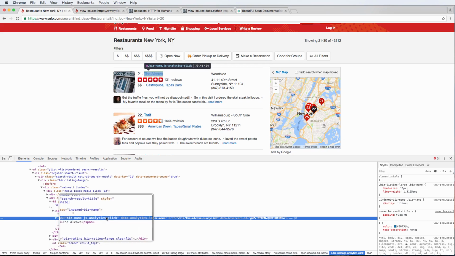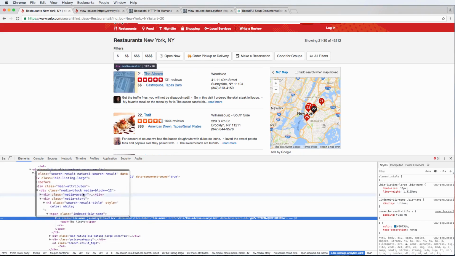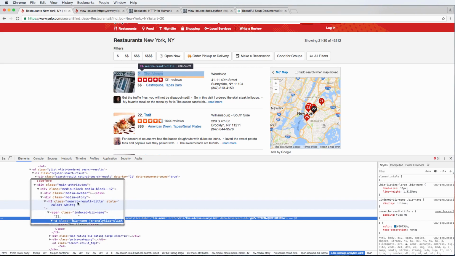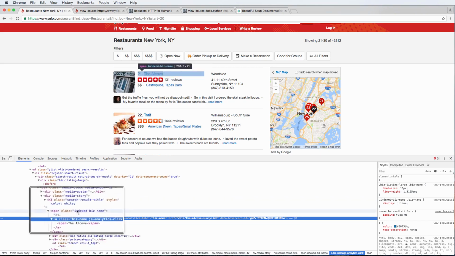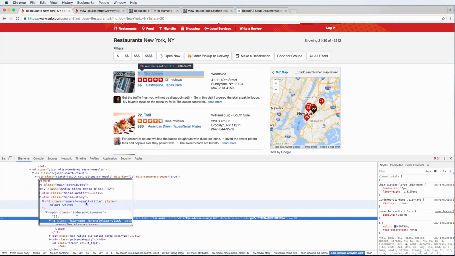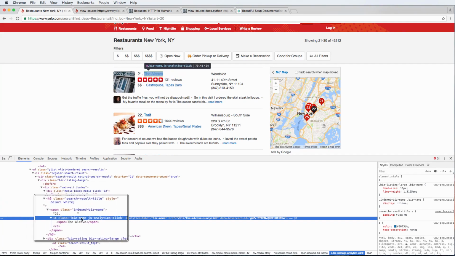js-analytics-click doesn't seem like that's unique to the biz name. Biz name does, right? Where search title, like result title, also does, which it does, right? So we can go off of a few things here. We can go off H3 class search title result, or I can do the A class of biz name. I'm going to do the A class of biz name.